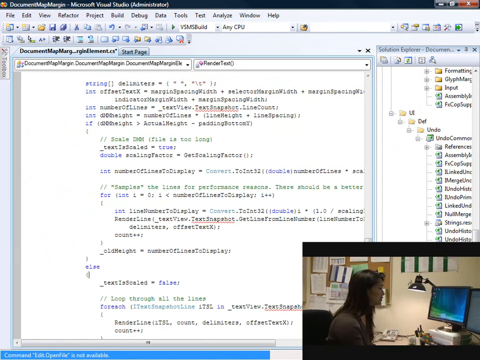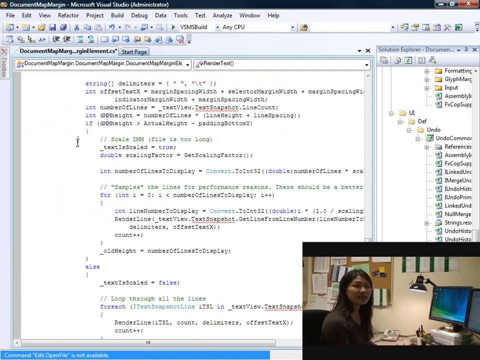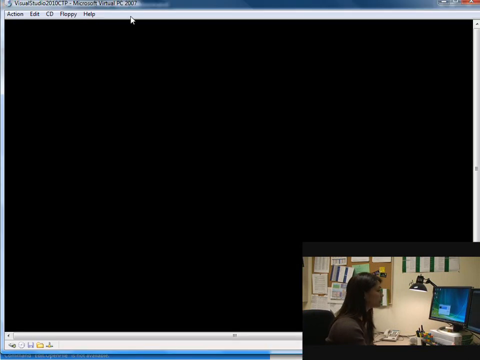Just recall for a second that I was talking about a WPF-based editor. I showed you the zoom in the editor. I was working on a project called a document map margin, and this is a WPF extension to replace the scroll bar. Let me show you what happens when I use this. Let me jump over to another project here.